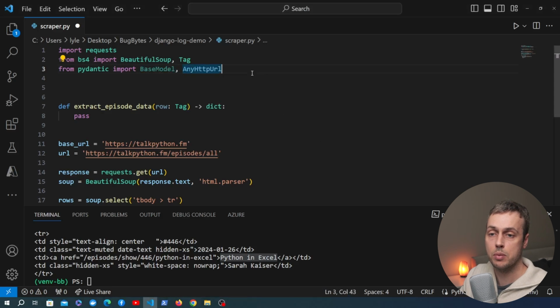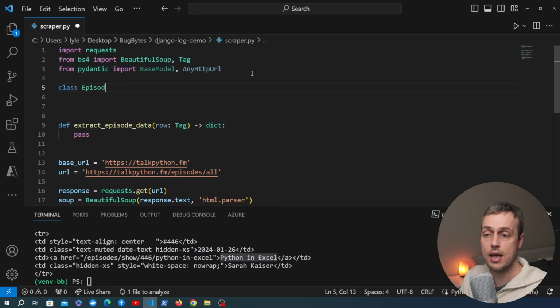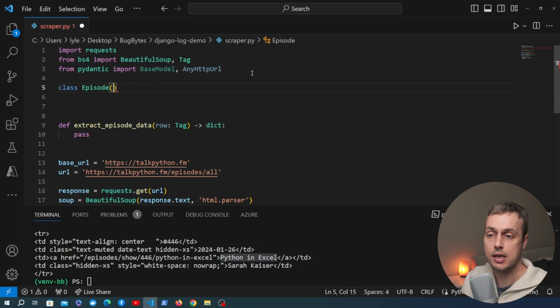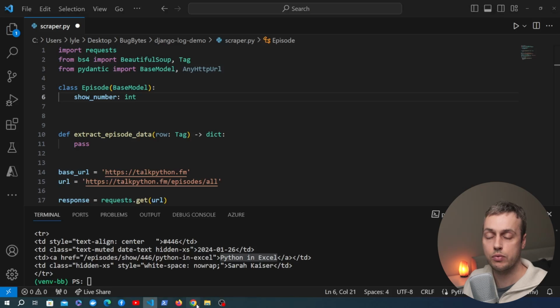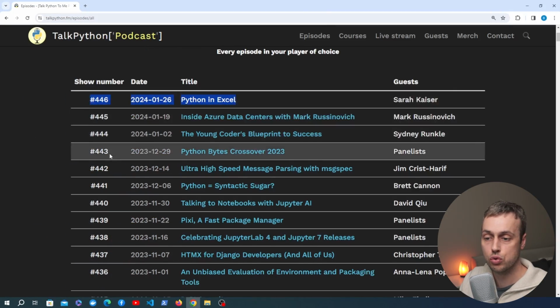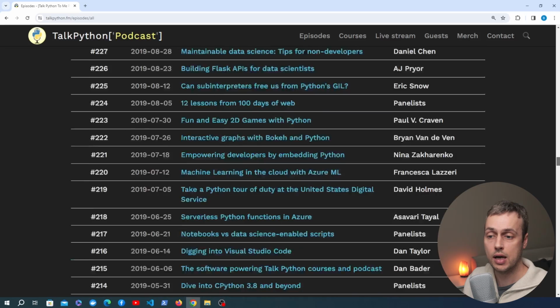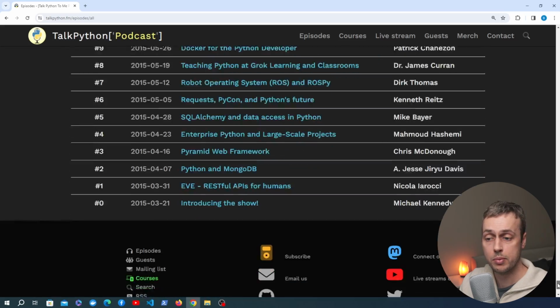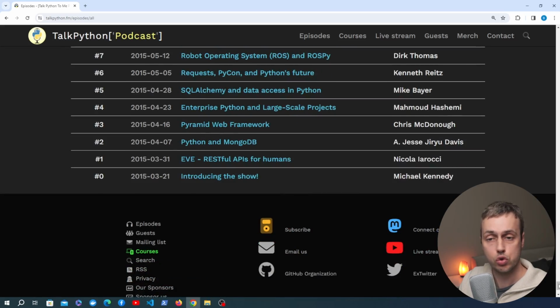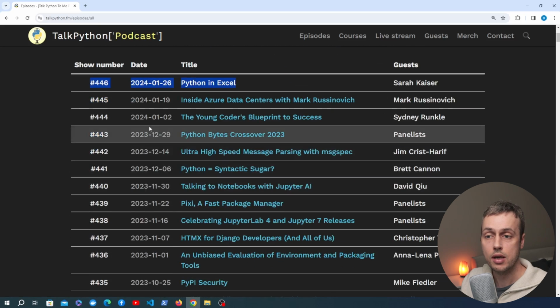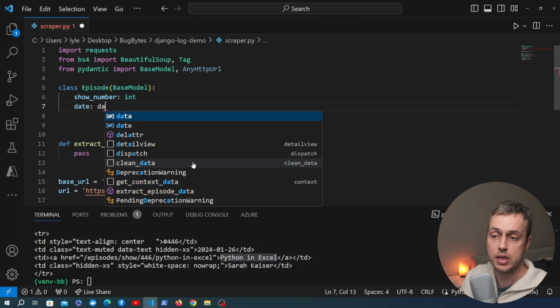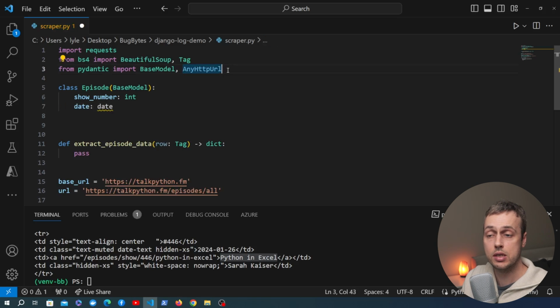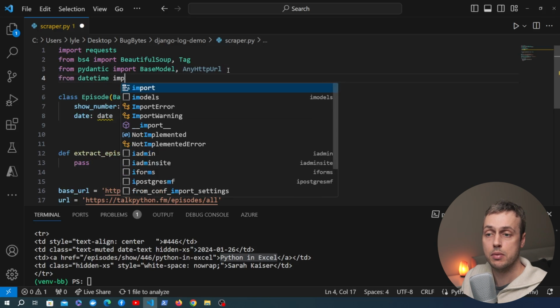So let's get started writing this model. It's going to inherit from the base model, and this is going to represent an episode that we're pulling from the website. Now the first field that we're going to define is the show number, and that's going to be of type integer. If we go back to the Talk Python website, you can see the show number here is an incrementing number, and it started off from number 0 presumably, and you can see that at the bottom. So the show number is a very simple field, it's just a number. Then we have the date as well. So let's go back to the model, and we're going to define a field called date, and that's going to be of type date. So we need to import that from Python's datetime module at the top.